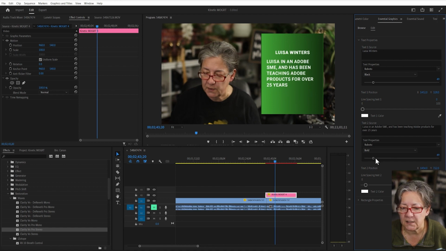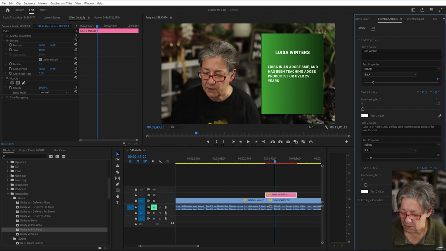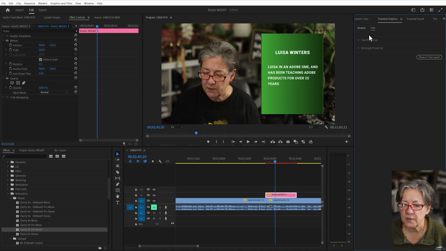And yeah, one is Roboto Bold and one is Roboto Black. I'm going to do this a little bit smaller. And I'm actually going to move this maybe a tiny little bit to the right and lower. And maybe we want to have a little bit more line spacing. All right, so that's the text.